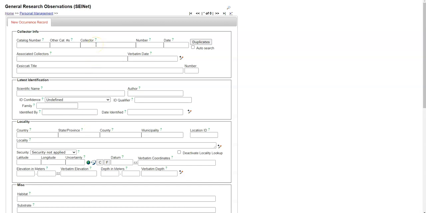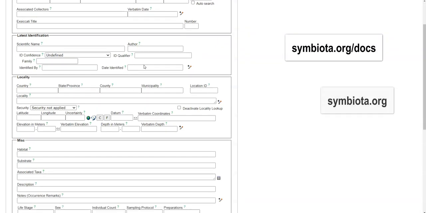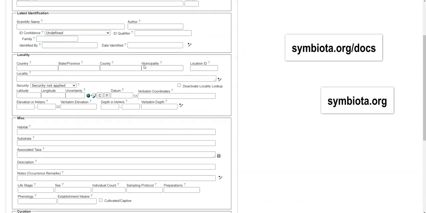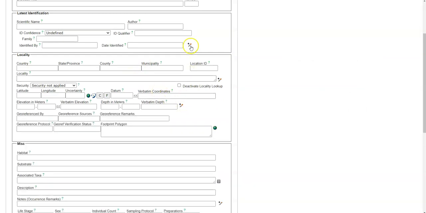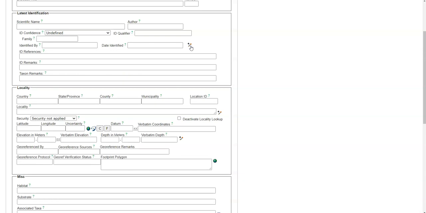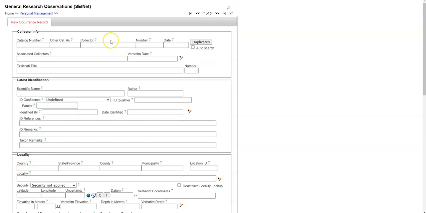There are a lot of possible fields, so make sure to check out these resources if you're unsure about any of them. Also make sure to click the pencil with plus sign icons to view additional fields that you may be interested in using. For now, we will just enter the collector, collector number, date, and locality for a theoretical observation that was made while a researcher was creating a flora of a particular region.